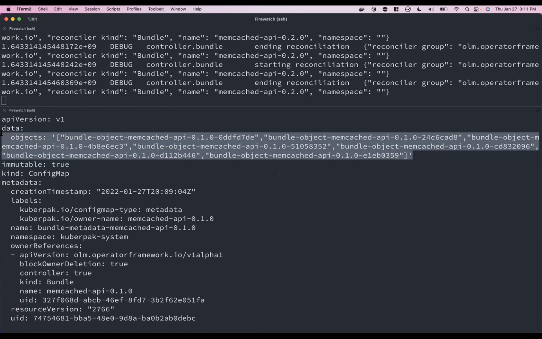And then the other thing is, here's the list of all the manifest objects. So if something gets out of sync, this is always the object that we look for to tell us, here's the source of truth for all of the other pieces that go with this bundle. I think that's the most interesting stuff there.